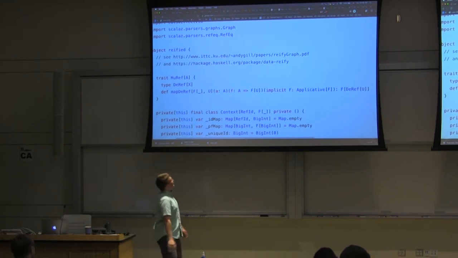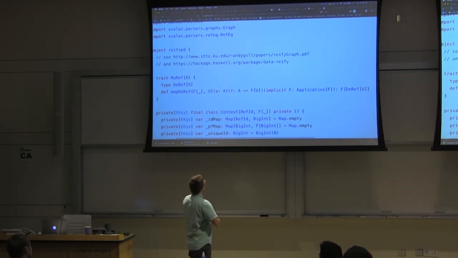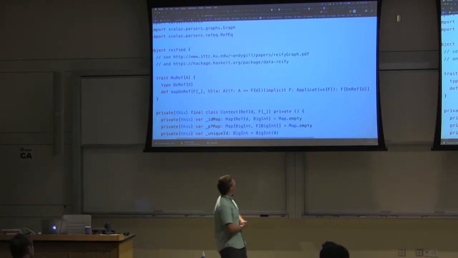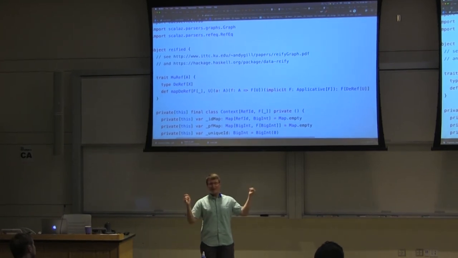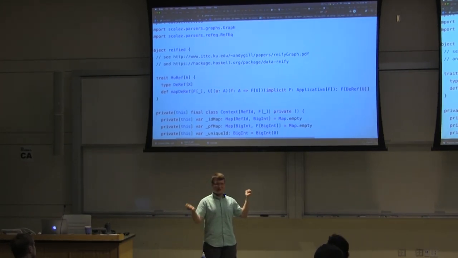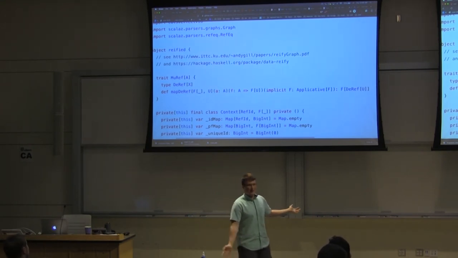So essentially, if you look at the signature, you take some node, A, and for every subnode, so for every A that is contained in the original A, you produce some F of U, so some effect, and also some values that you want to substitute instead of that node. And then it returns back like this. Essentially, deref is your pattern functor. They just call it differently. Deref is your pattern functor.